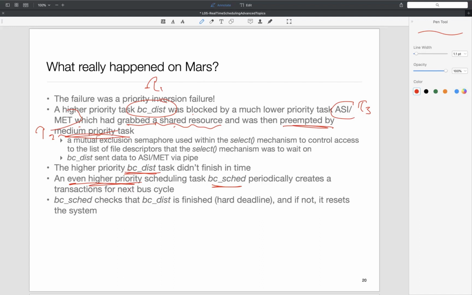BC Sched was a planning task. It would figure out what would happen in the next few transactions on the bus in this embedded computer. It would check whether things had finished from the previous cycle, and it would see that BC disk was not finished. And if that was the case, then it would reset the system.